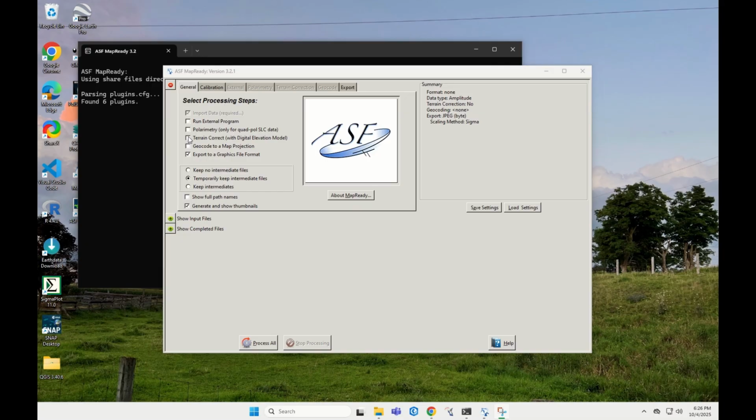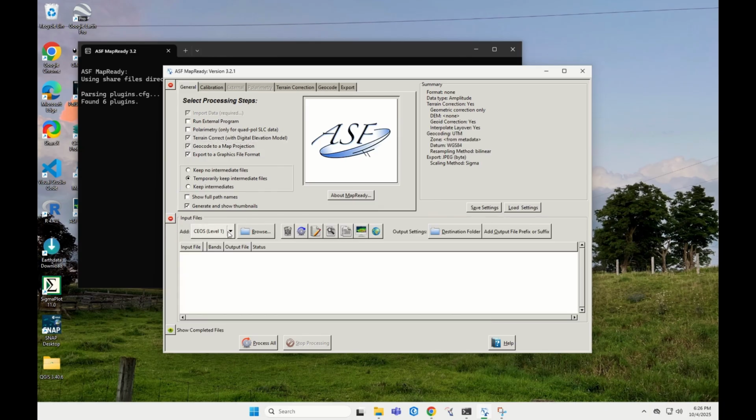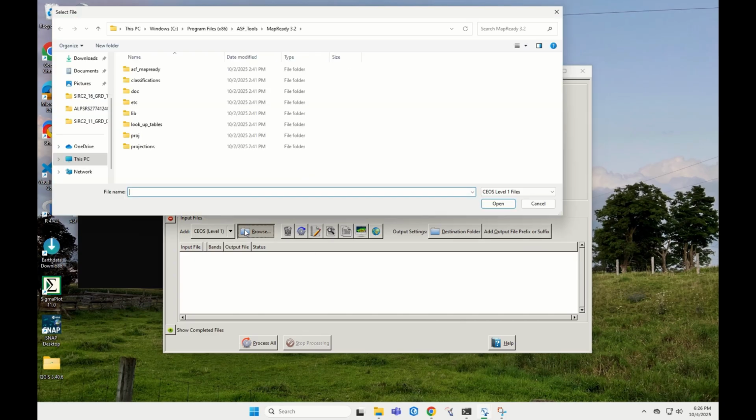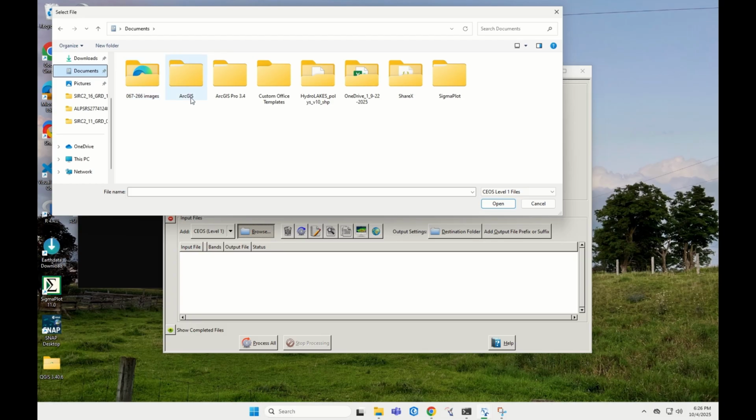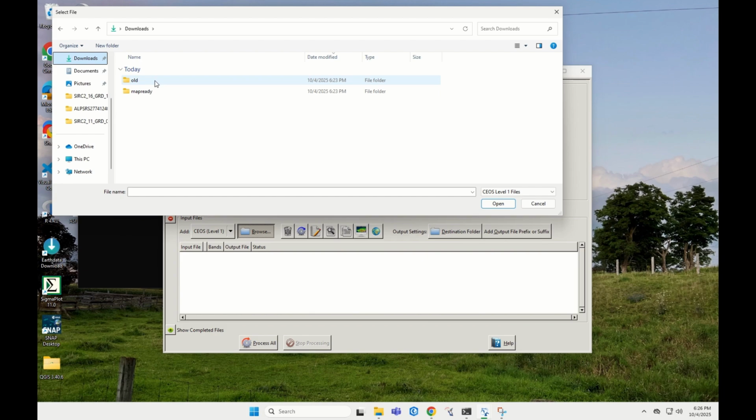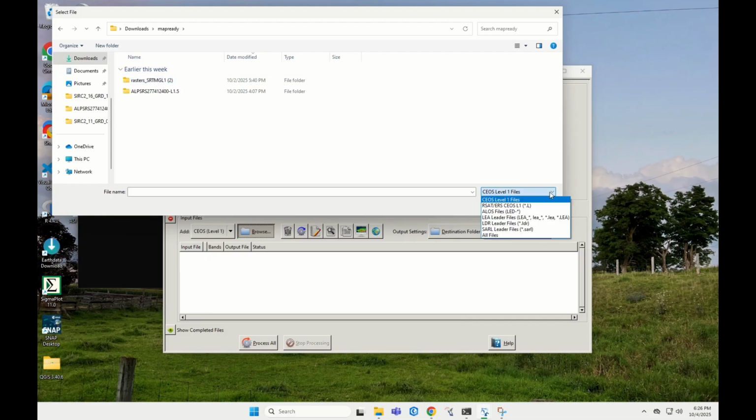Now let's try and use MapReady to process some data. We'll apply terrain correction and geocode to a map projection. Make sure to also select Keep Intermediates. Great, now that we can specify our input file, I'm going to be using an ALOS PALSAR product that I retrieved from the University of Alaska ASF data search. We'll be posting a video on how to use that system to retrieve data, so stay tuned for that. Once I find the file, I can add it into MapReady.